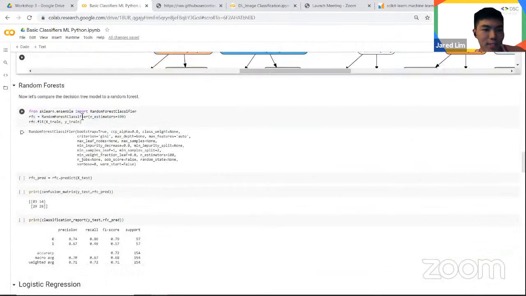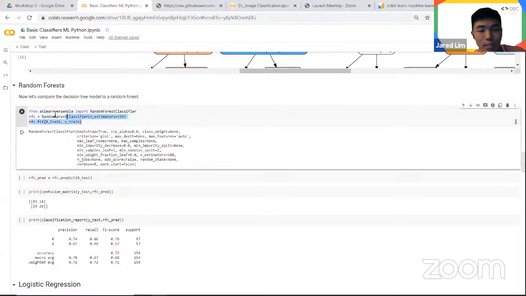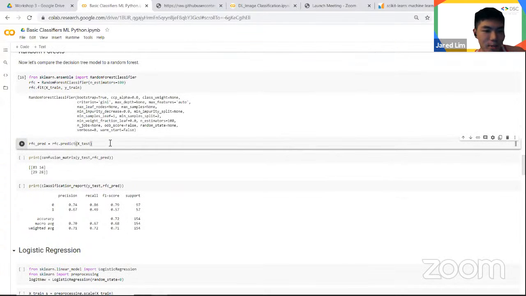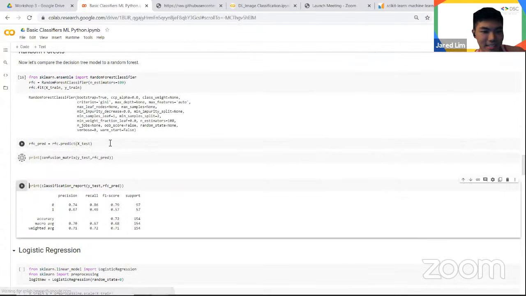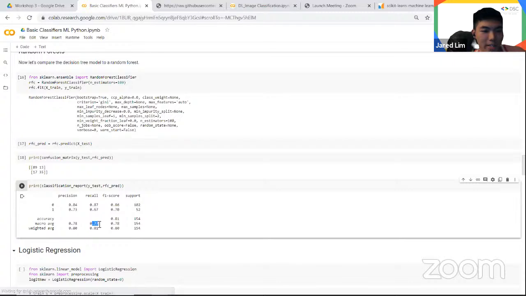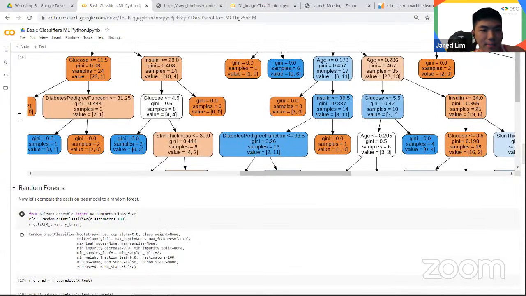So next we'll see how the random forest classifier performs on this. Can it actually do better than the decision trees, which it is expected to? So we'll do the exact same thing, and we'll predict it. And yeah, it does perform better. You get an accuracy of 77%, which is slightly better than a decision tree.